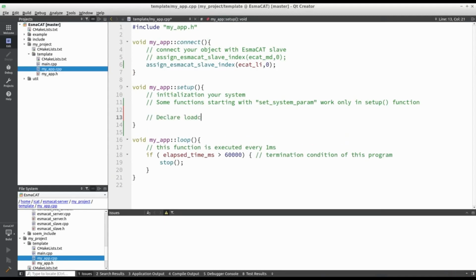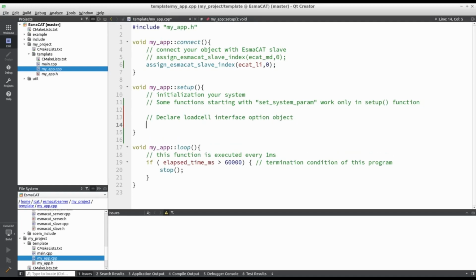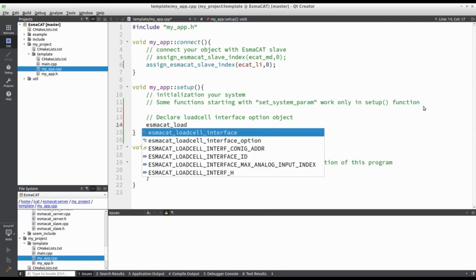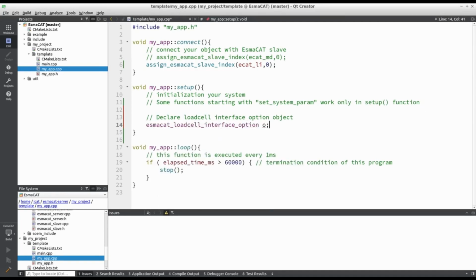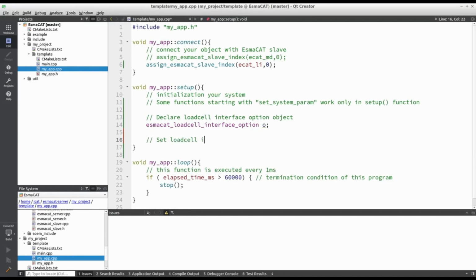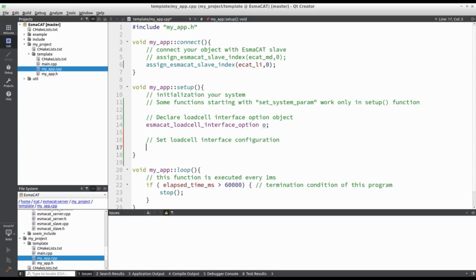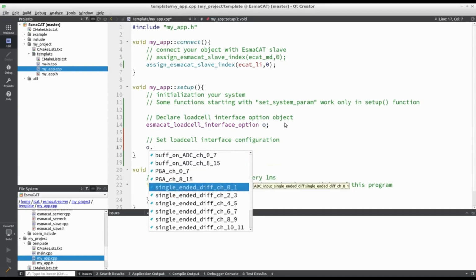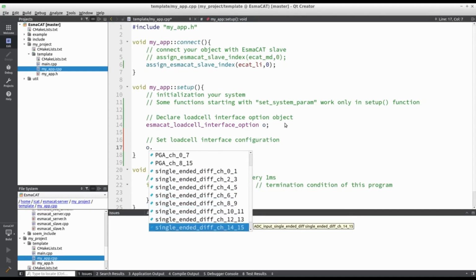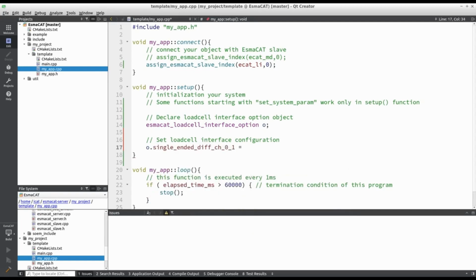Because the Loadcell interface board can read two different types of input signals with various programmable gain amplifiers, we need to set options for input channels to acquire proper inputs based on our purpose. For this, let's declare Loadcell interface option object first. After declaring the option object, we can set analog input configurations. The 16 channels are grouped into 8 sets of 2 channels each. Each group has an assigned variable in the EsmaCAT analog input object, which indicates whether it is treated as a single-ended or differential input. The default setting is single-ended input. However, in this tutorial, we will set the parameter in channel 0 to 1 to read a differential input from the Loadcell.